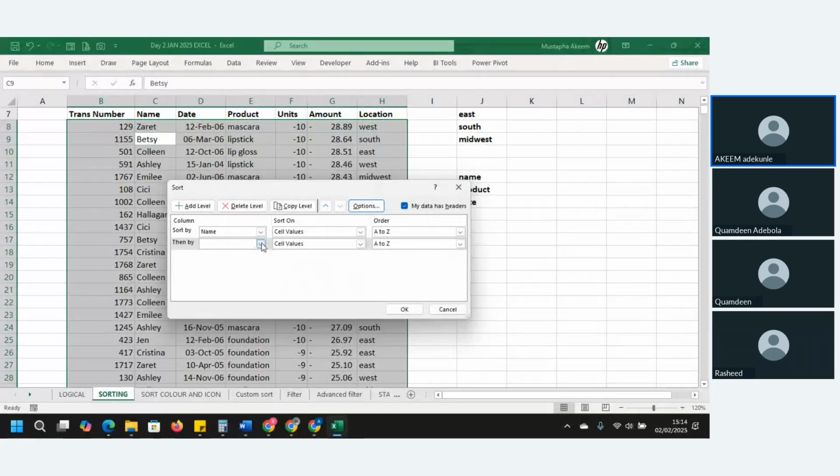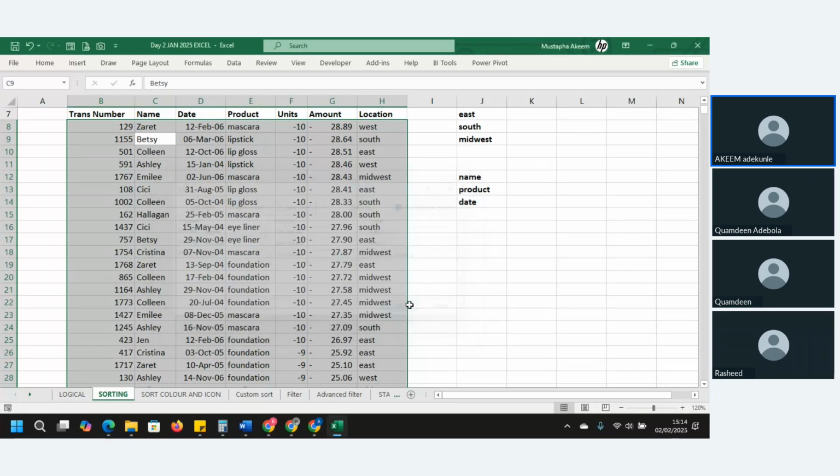So we are going to start another column now. Then we want to sort them after the name, sort by product. Then after that again, I want you to sort by the date. And let's click OK and see what we have.